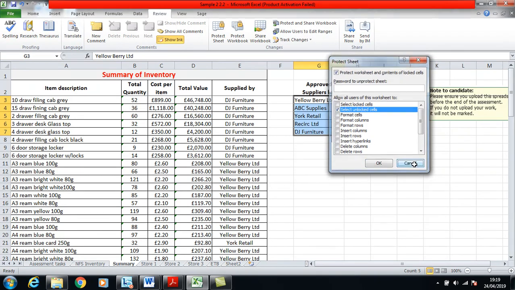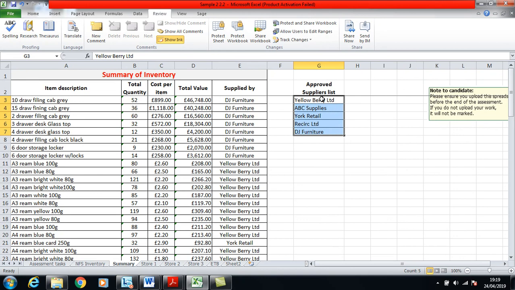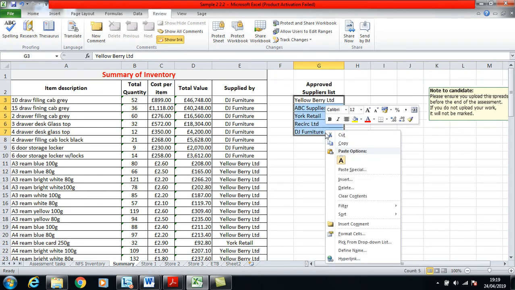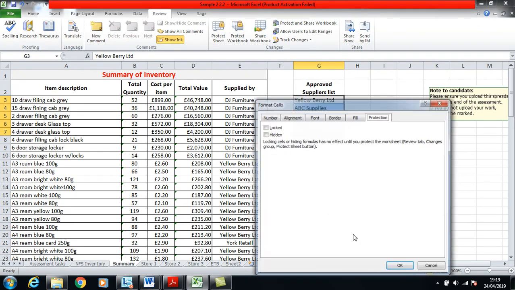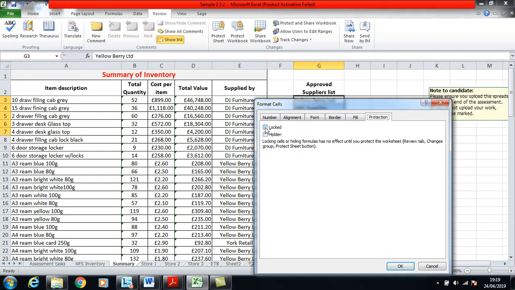That's what I need to do. Sorry, I forgot. So for these on the list now, so everything has been unlocked. I'm going to lock these again now. So I'm going to format the cells, and this time I'm going to lock those approved suppliers.